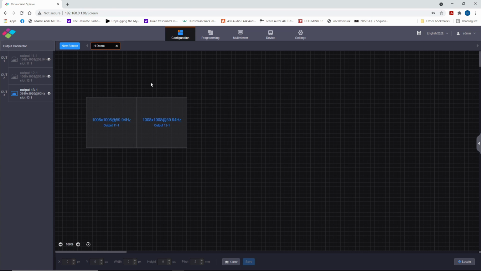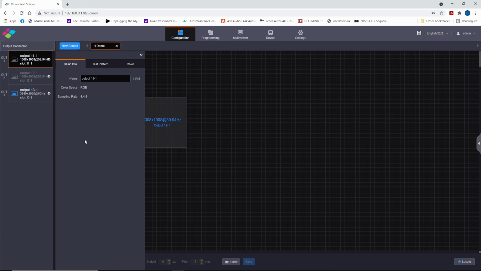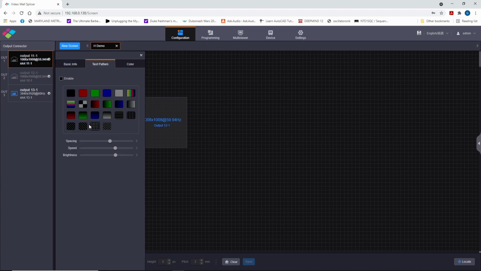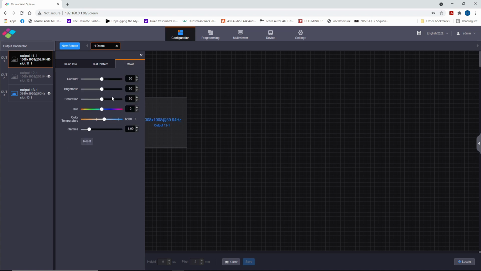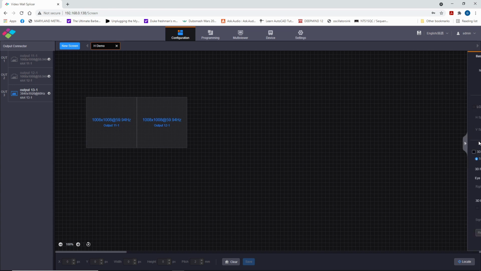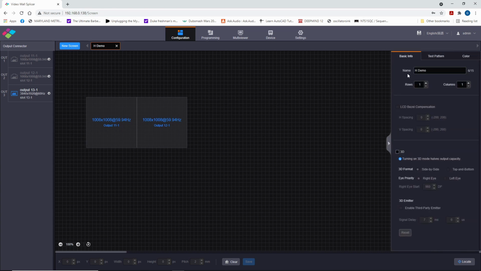So on here, little gear icon. The gear icon is the settings. So this is the settings for this output card. And in here, we could put a test pattern up on the output card, adjust the color of that card. Over here on the right-hand side, here we have screen settings. I can rename the screen. So let's call this HDemo. So renamed it here. It has now been renamed everywhere else.